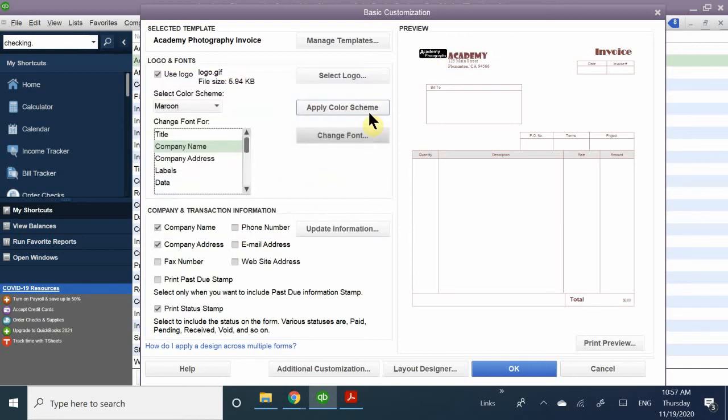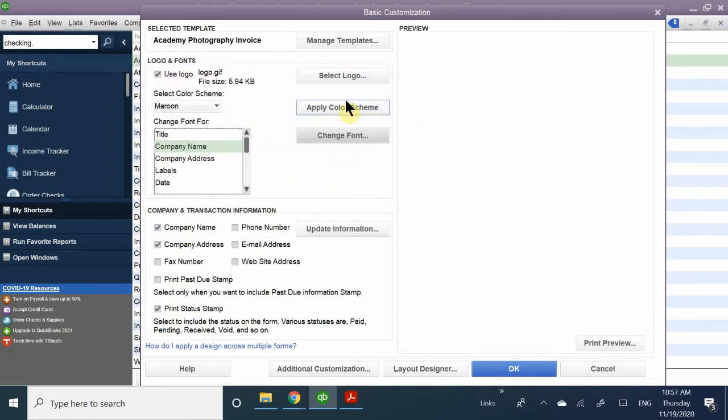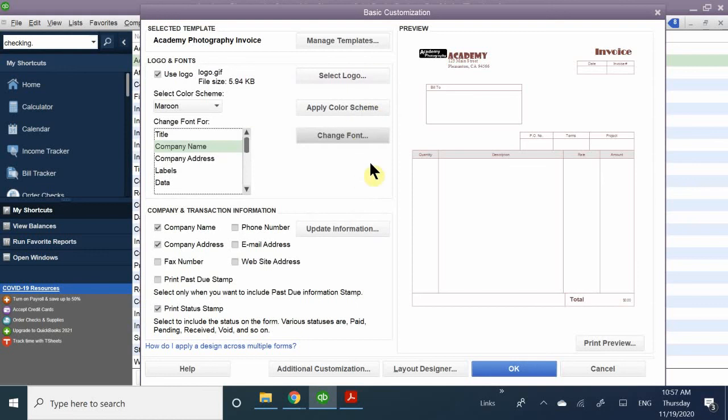So boom, there it is. It didn't change my color. So let's see if I can change it again. Okay, so change it to black. Okay, it's not working. It's not letting me change it to black. So that's okay. So there's a little bit of, what do you call it?